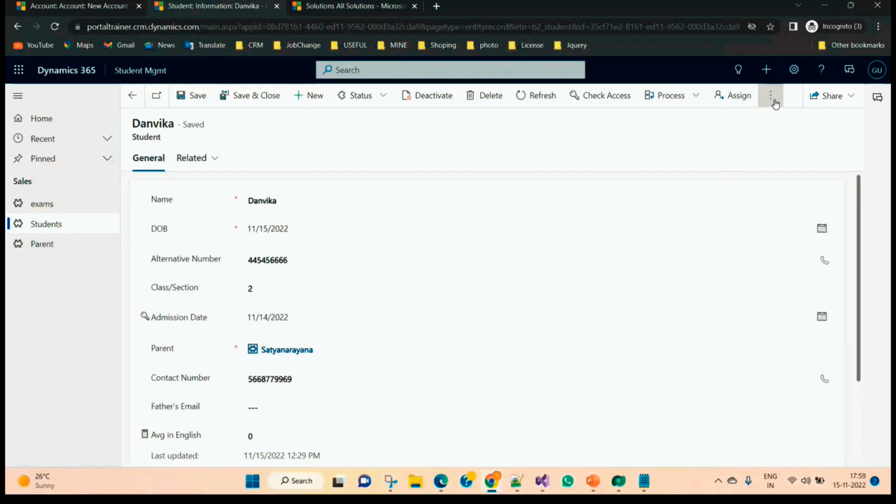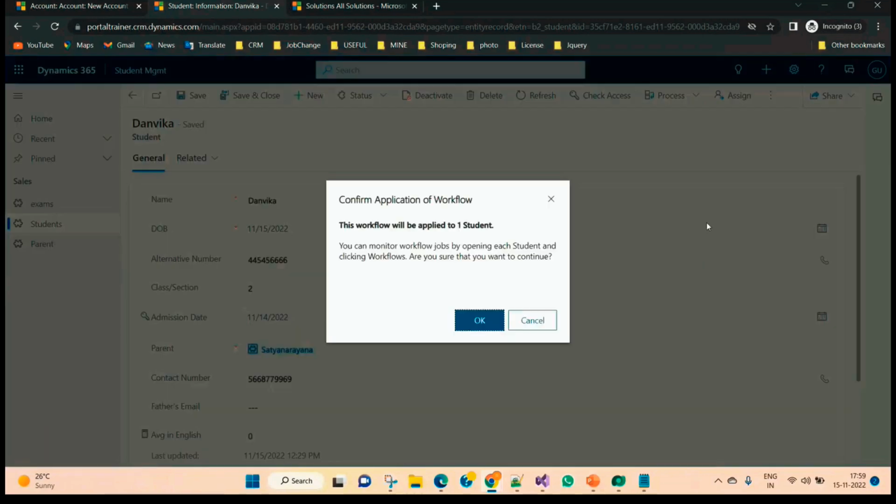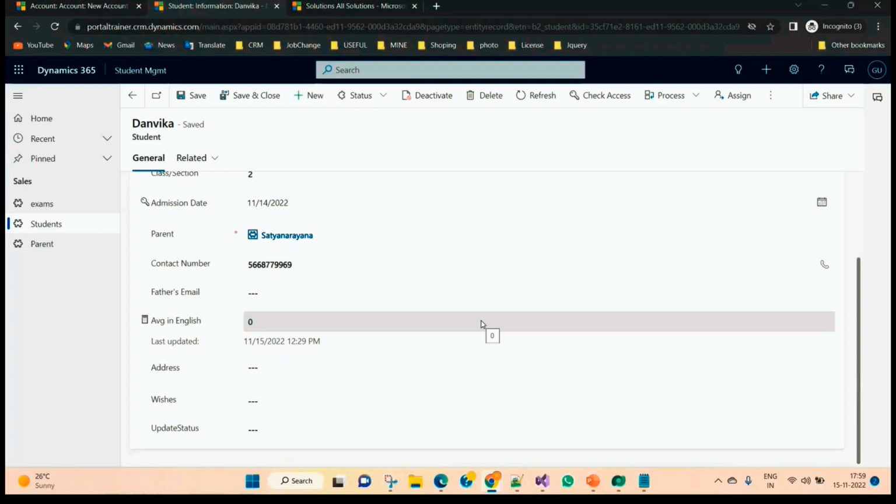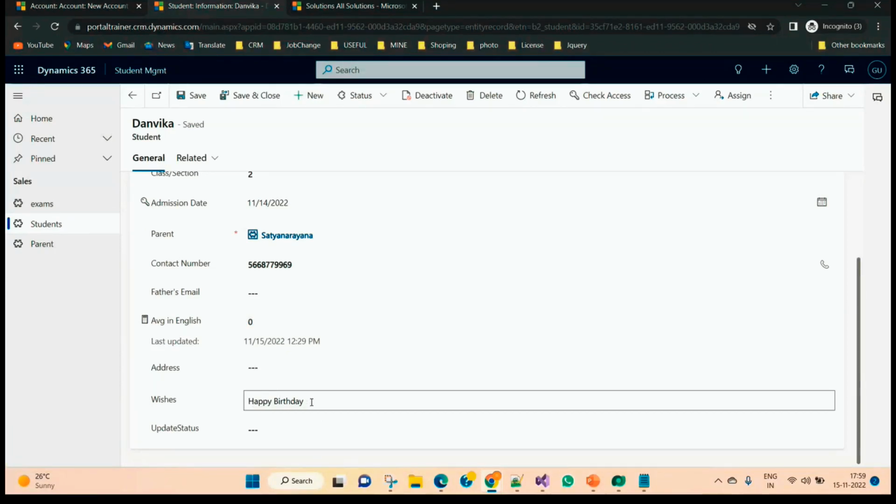So whenever you want to run any on-demand workflow, go to here. You can see under flows, ours is the practice workflow, right? So I can send birthday wishes. Click on it. Okay. You can see it was updated with happy birthday.